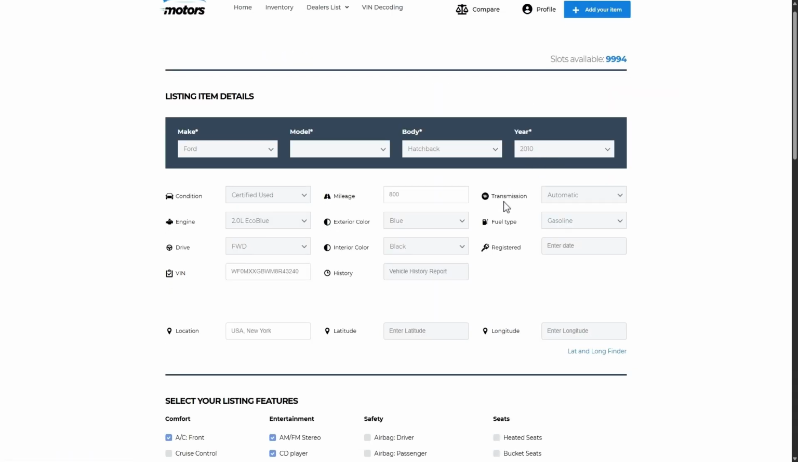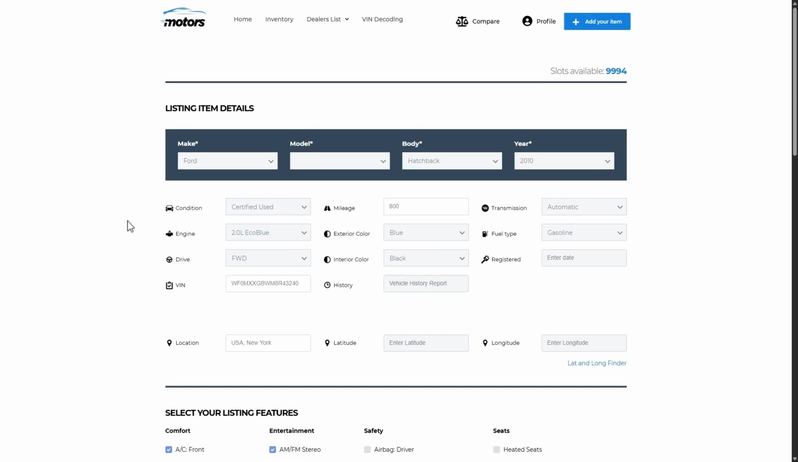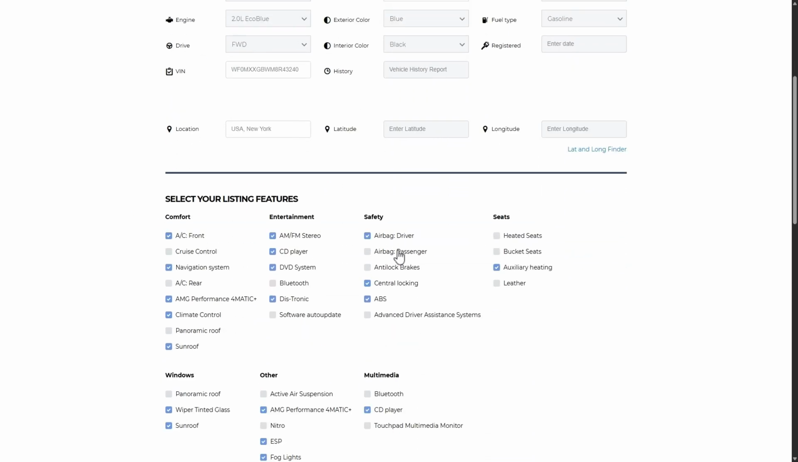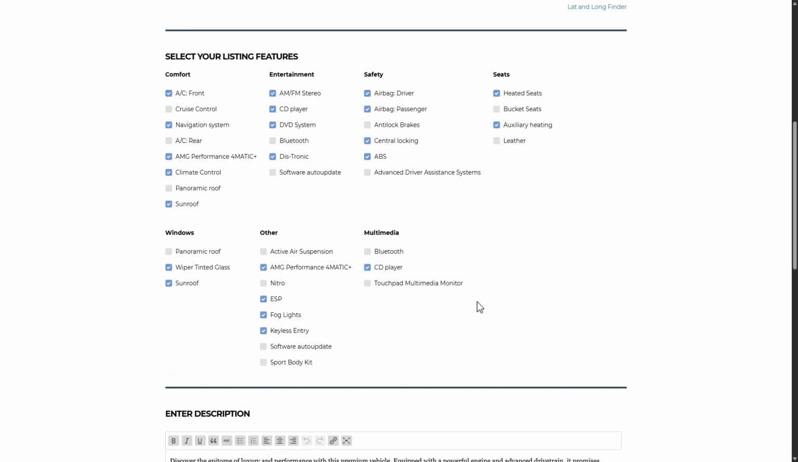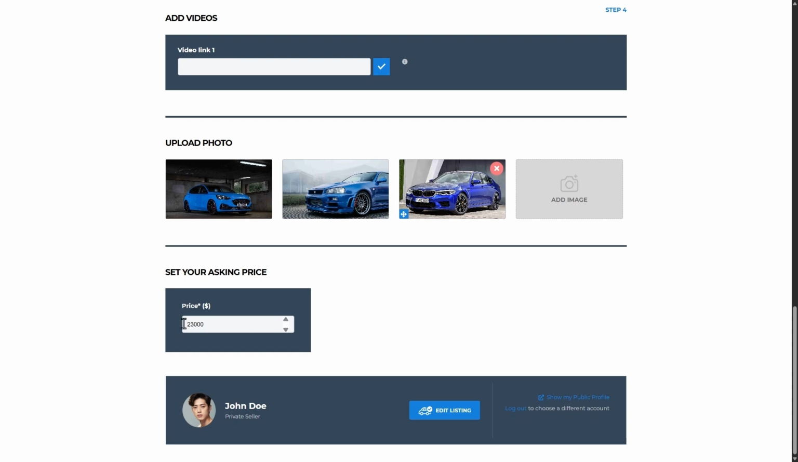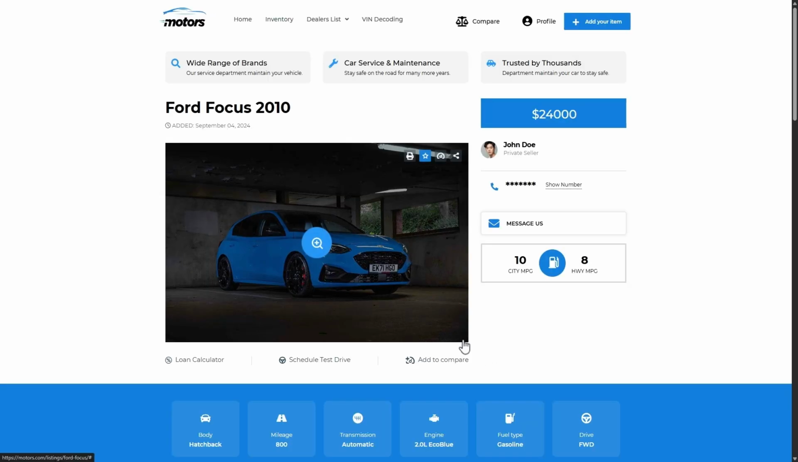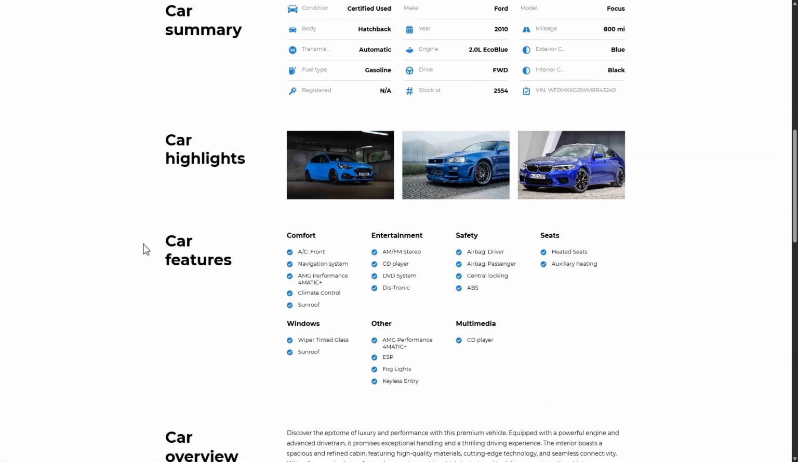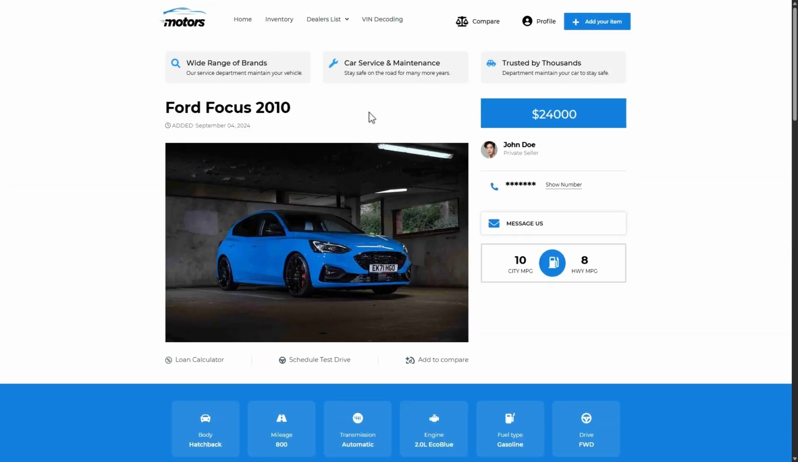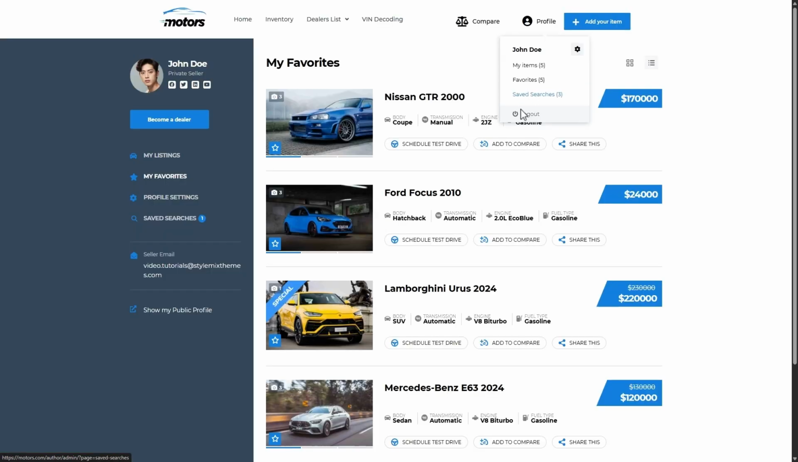By clicking the Edit button, it brings me to this page. Let's say now I'm going to add some more features, and let's say I will update the price, not 23,000, maybe 24,000, and click on the Add Listing button. Here you can see the price has been updated to 24,000, and we have added some additional car features. To go back to the profile, I can just click on that button, or here you can see there are My Items, Favorites, and Saved Search tabs. You can do quick access to them from here as well.